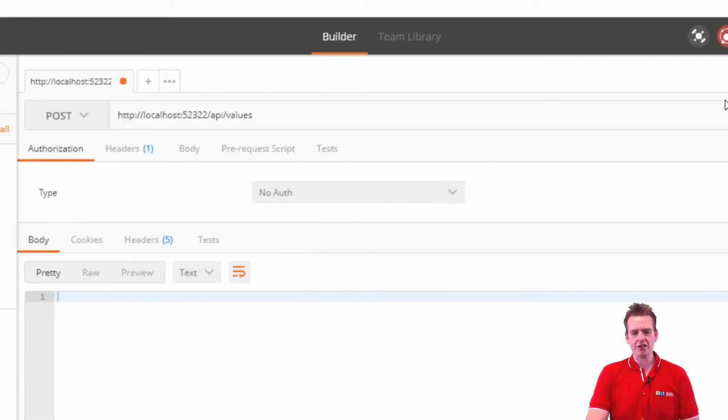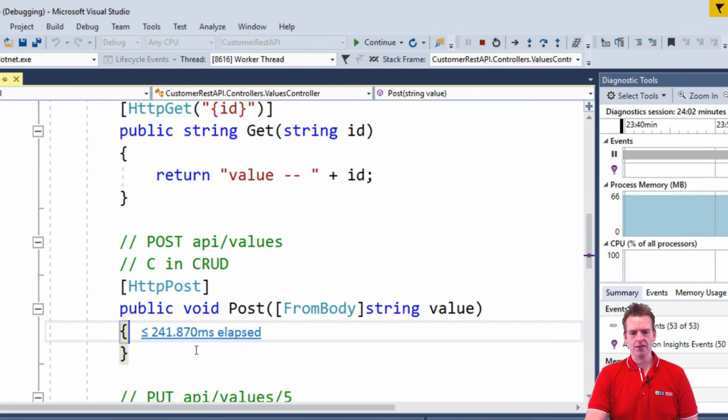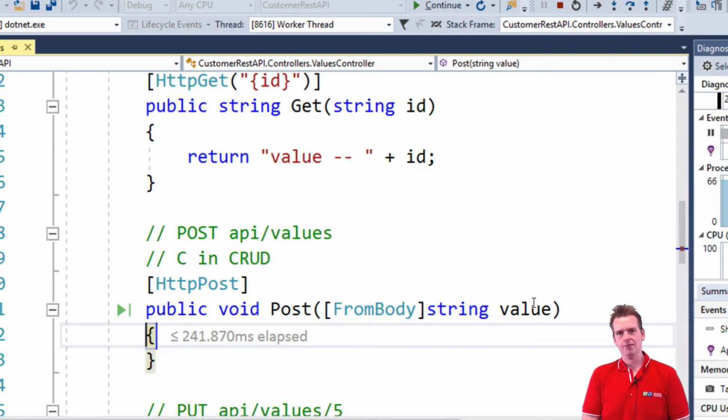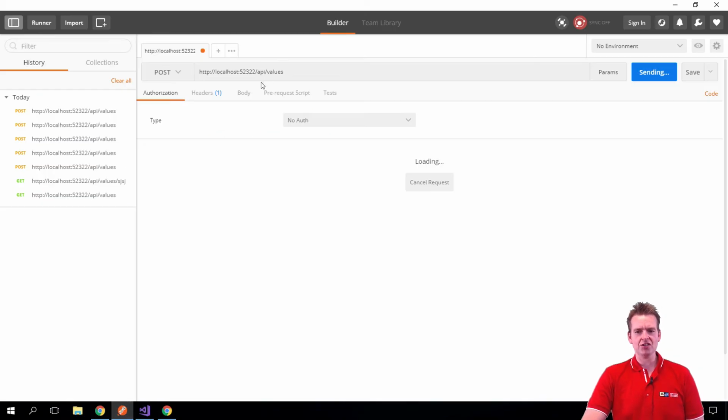I put in a breakpoint, so let's try and send and see if we actually get to the right place in our code. And there we go. I hit this breakpoint right here, which is inside the post request, but notice there's no value yet. I didn't put anything in here. It's empty. And that's of course because right now I'm not sending anything over the wire. I'm just hitting the route with a post request, but I'm not actually sending anything to the backend.